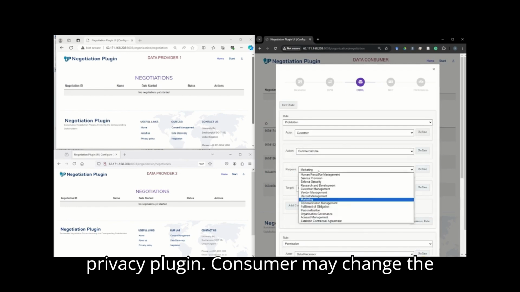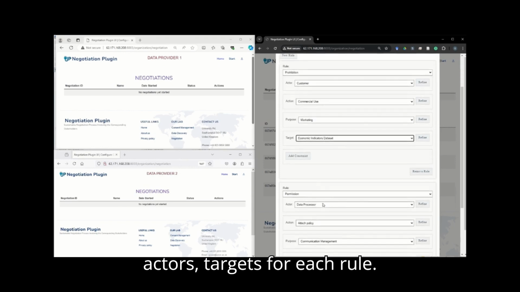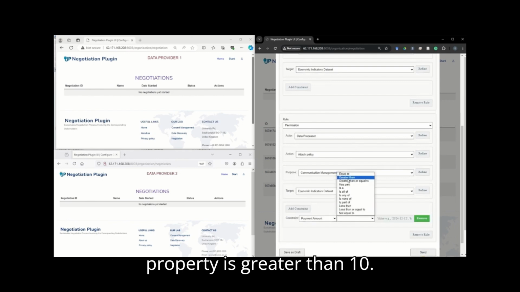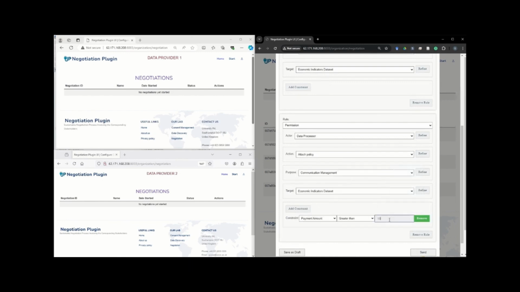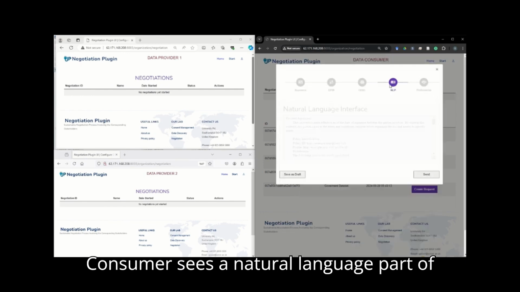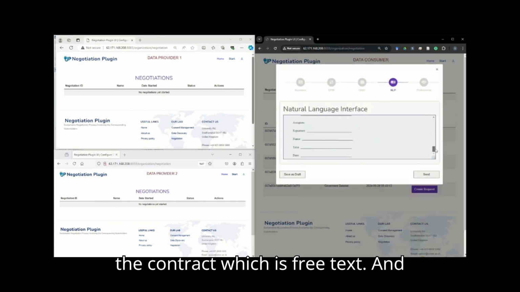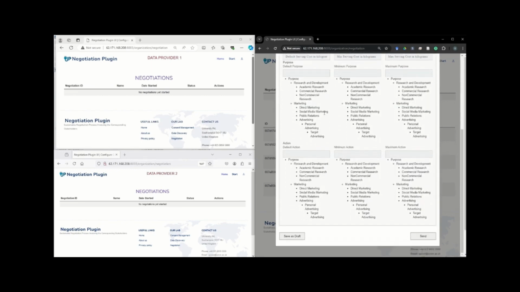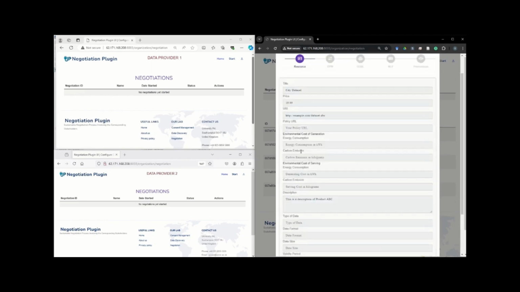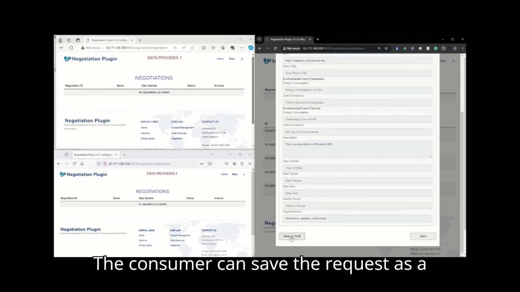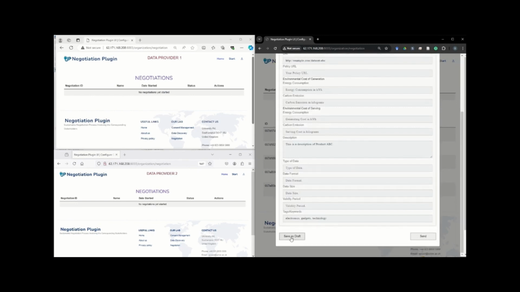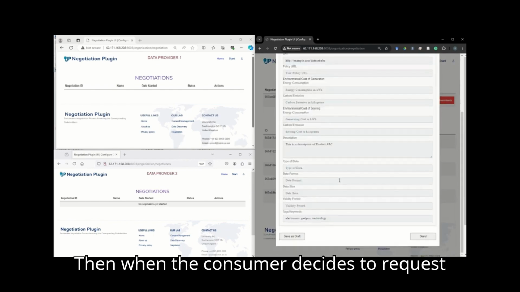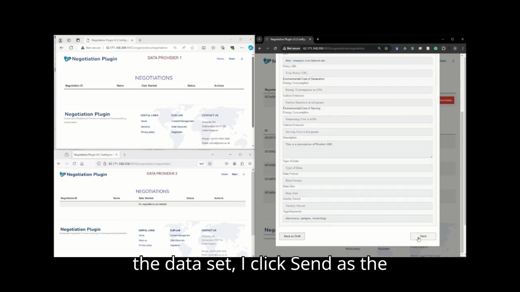Consumer may change the policy preferences, actions, purposes, actors, and targets for each rule, and add additional constraints like a property is greater than 10. Consumer sees a natural language part of the contract, which is free text. And consumer can also set some negotiation preferences. The consumer can save the request as a draft and open it again and make changes. Then when the consumer decides to request the dataset, I click Send as the consumer.